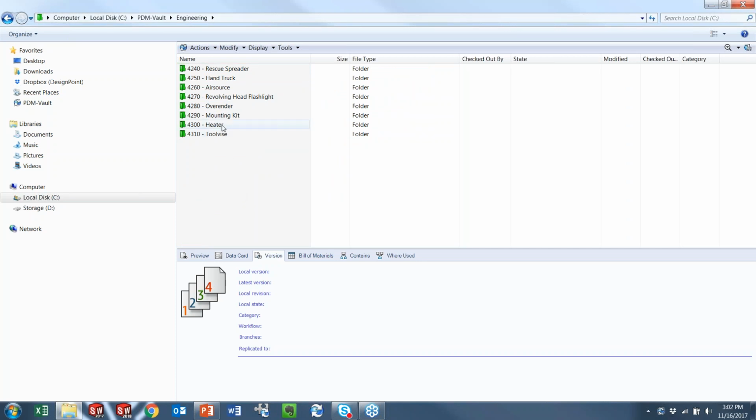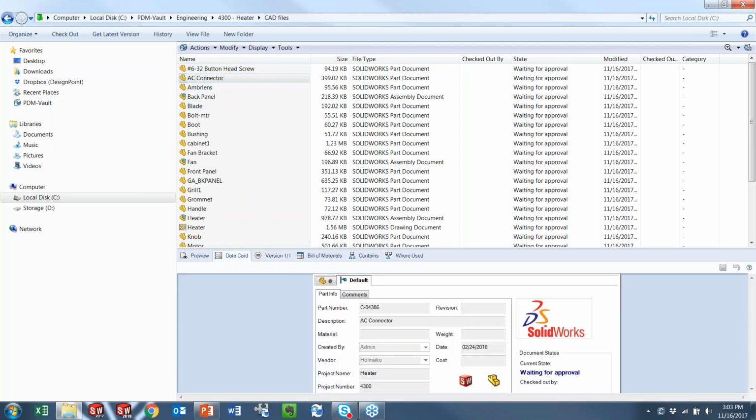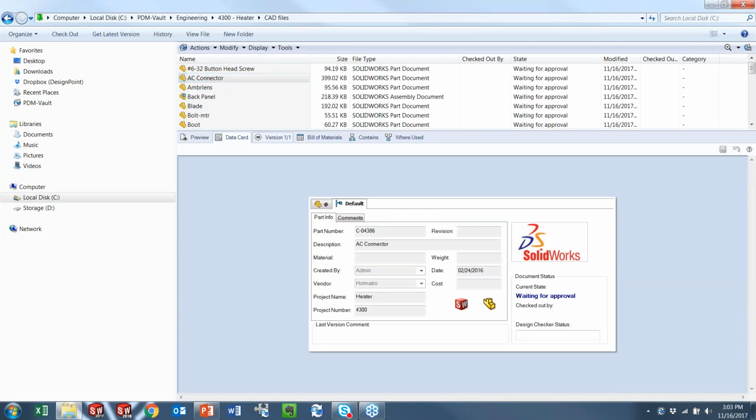I'll show you a quick example here. I'm going to go into this heater folder. And let's take a look at a file here. And I have this tab here called the data card. And at the bottom, this is showing all of the metadata associated with the file I have selected. Items like description, material, what project it's in. And the great thing about this is this metadata is linked not only into the SOLIDWORKS file itself, but becomes fully searchable. So now if a user needs to locate this file, they can locate it based on searching based on any one of these fields.